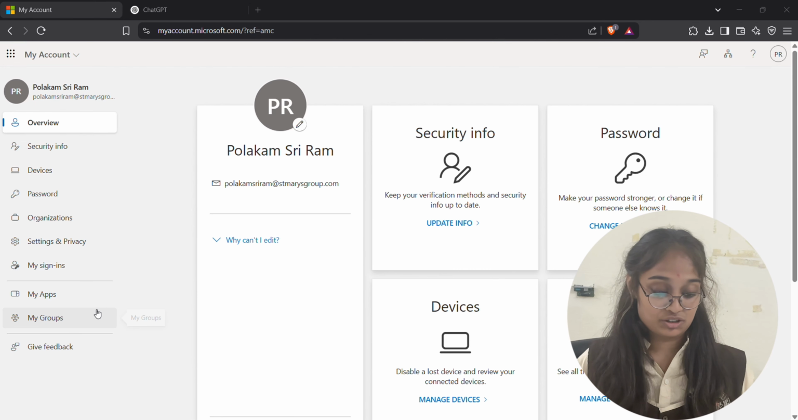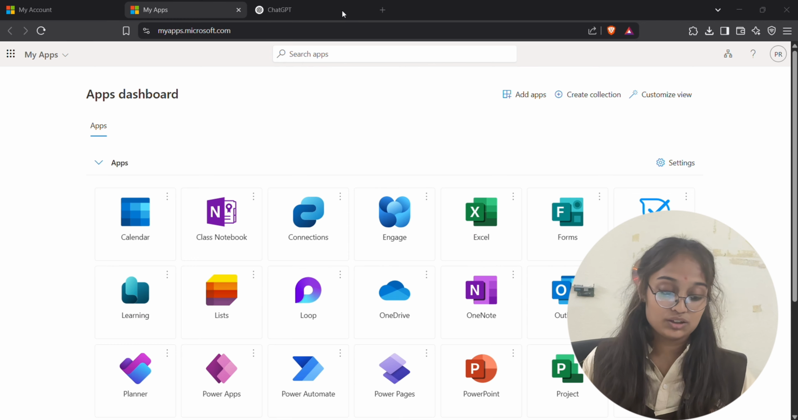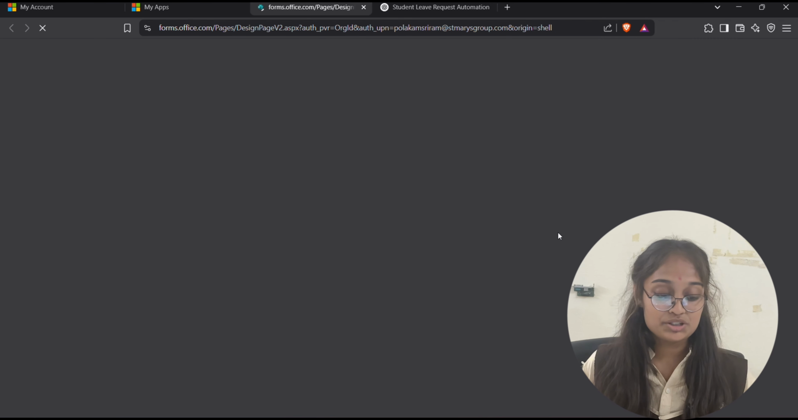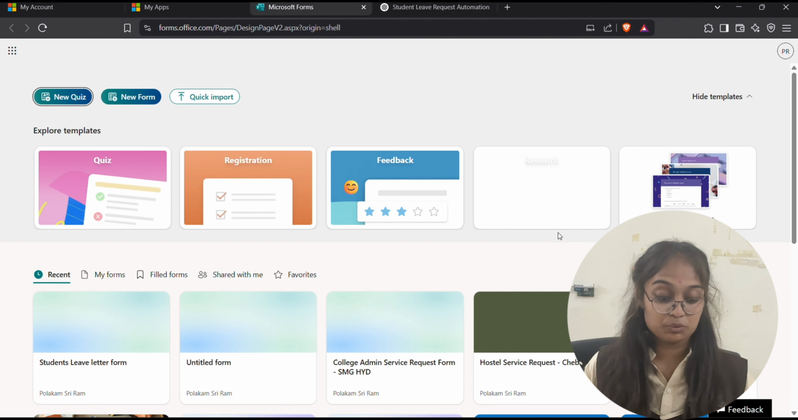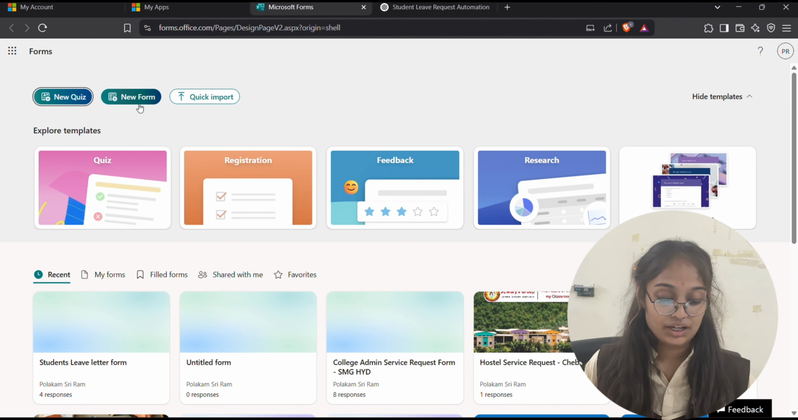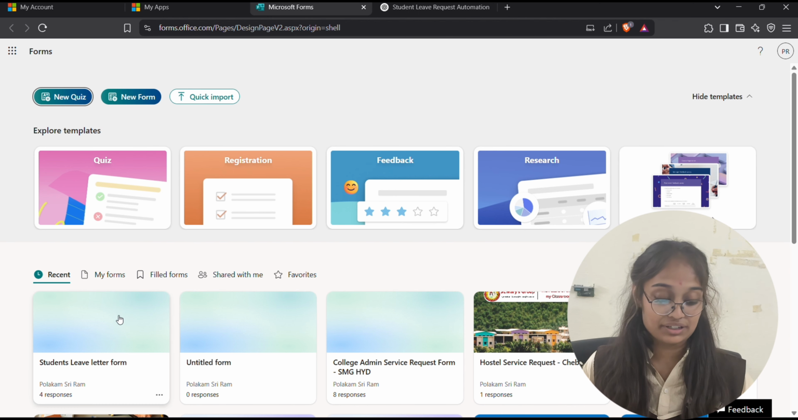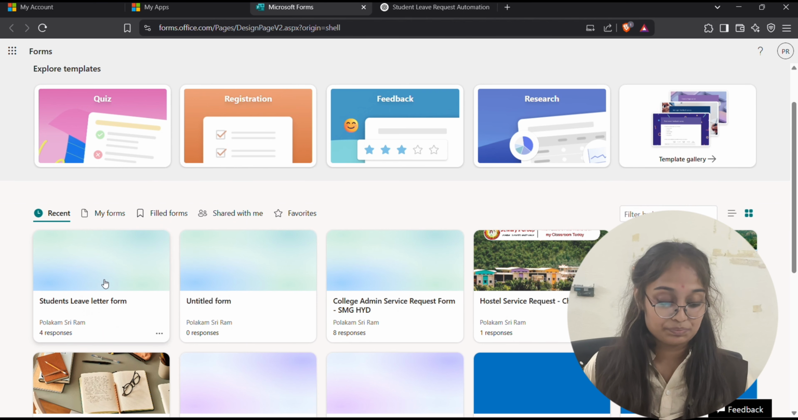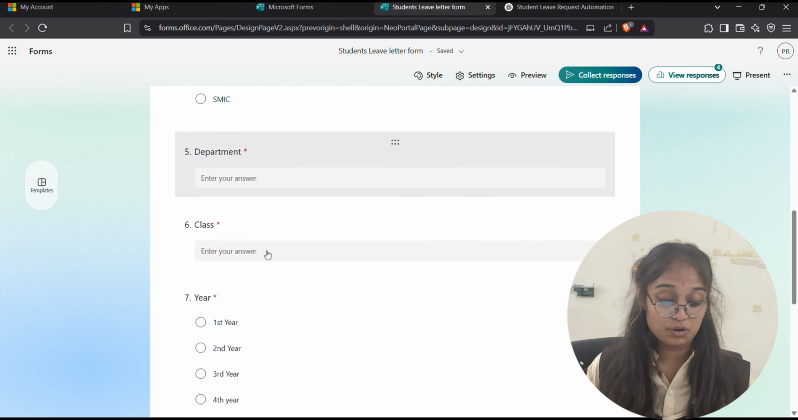First, open your Microsoft account and go to My Apps. You can see the interface like this. Then go to Forms. The forms you created, or new ones you want to create, can be created here. I have already created a student leave letter form, so you can see it. I have given simple questions in this form.